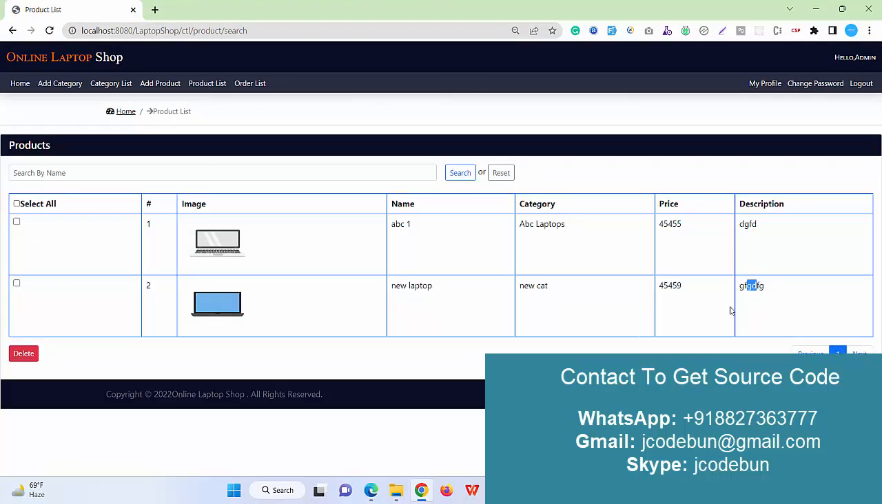Now this product will be displayed here. In both categories we have one product, one laptop. Another option we have is to search by name here, as I can search any product by its name, and the delete option is there too.